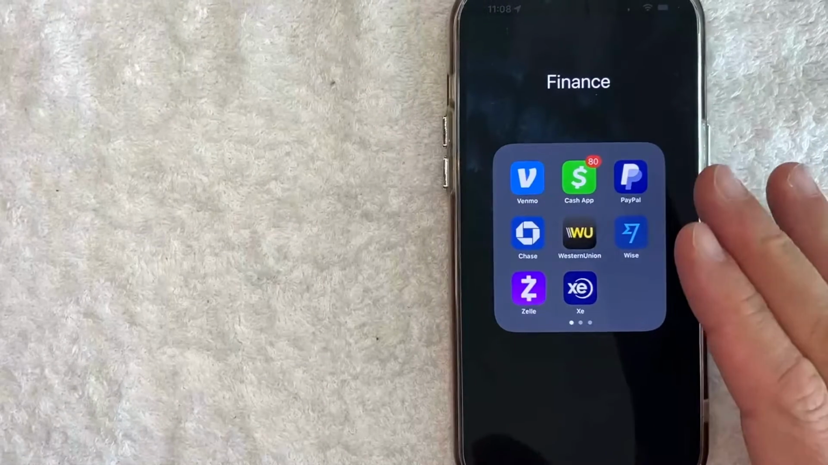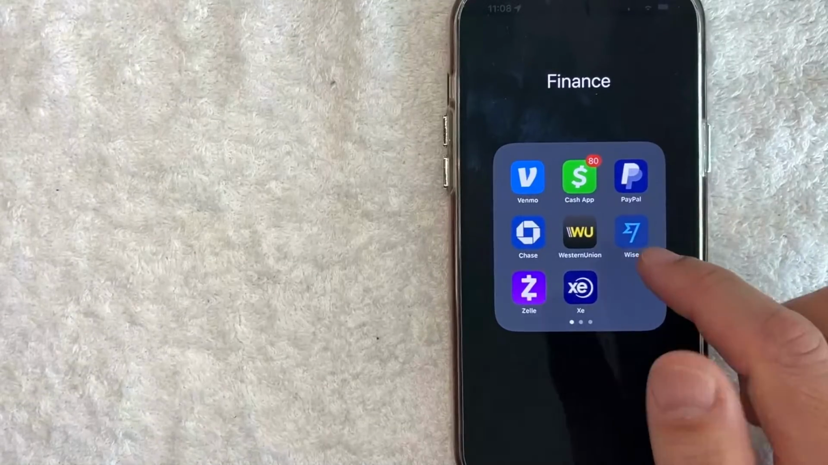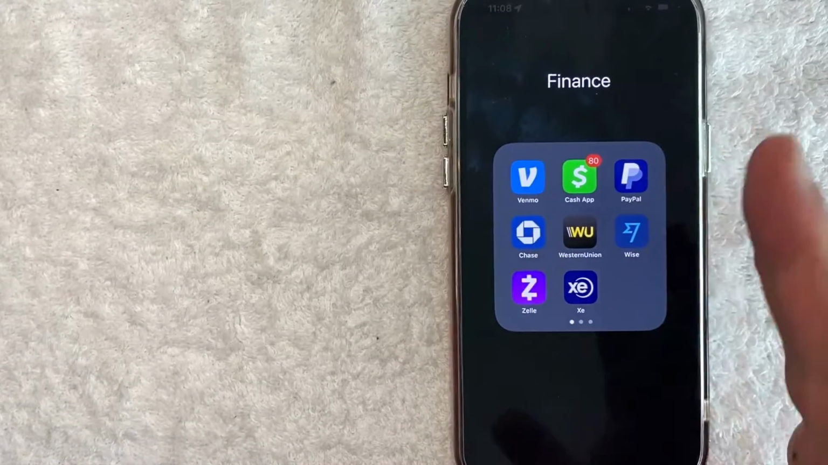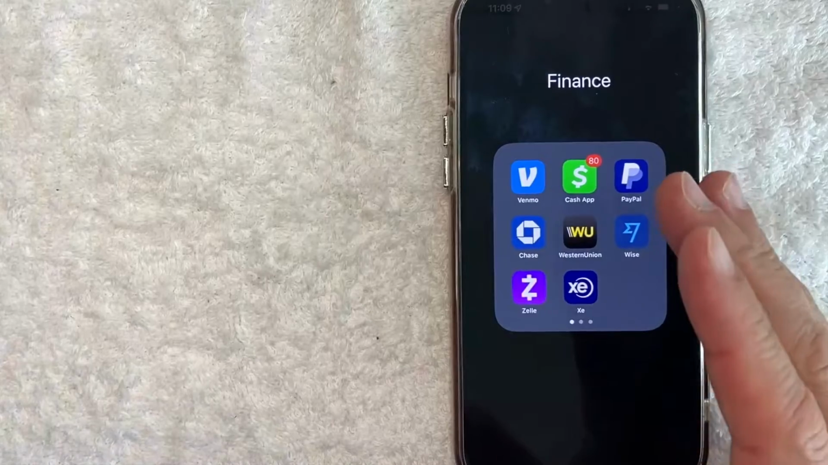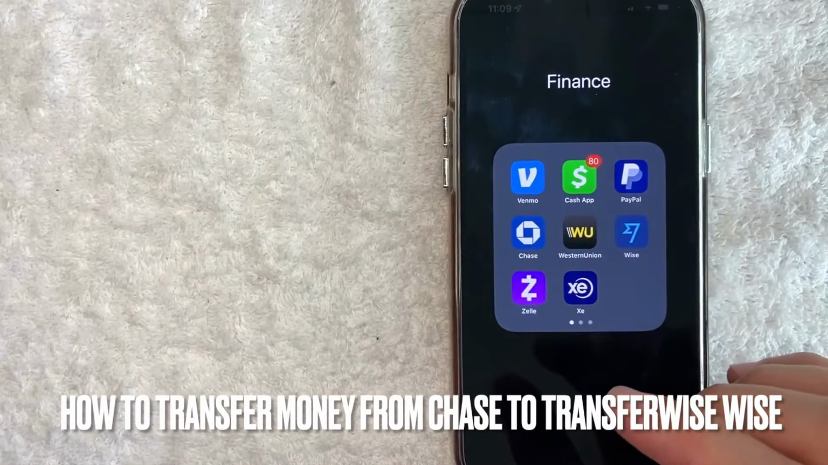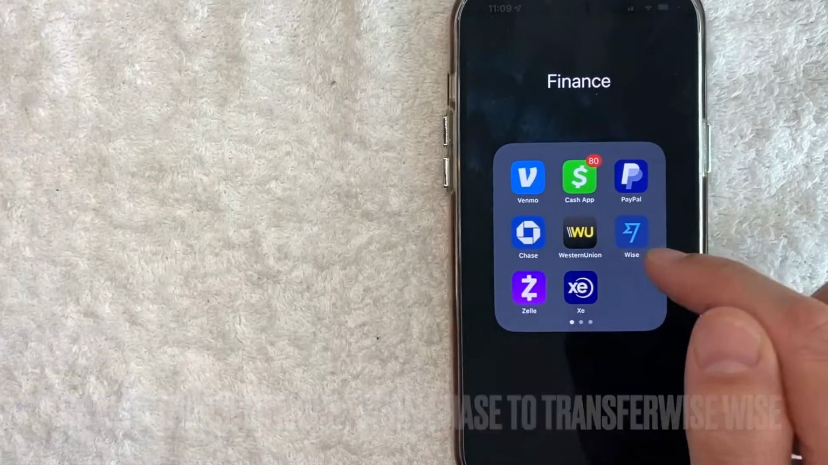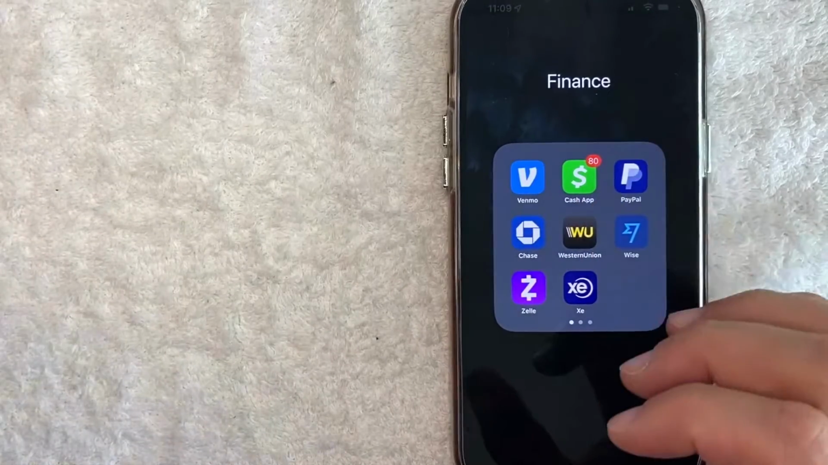Hey, welcome back guys. So today on this video, we are talking about Transferwise and Chase, and more specifically, I'm going to try to answer a question that I've gotten a lot recently, and that is, how do you transfer money from your Chase account into your Transferwise account? So let's go ahead and talk about this.